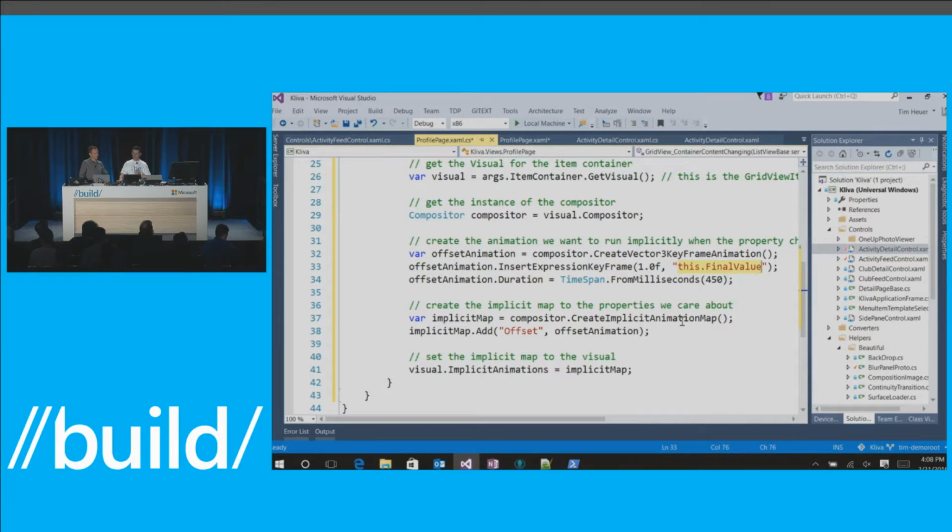So we're first creating an implicit animation map. So this is a map of all the properties we care about that are going to change so that we're going to run the animation on. So the only thing we actually care about in this instance is the offset, the position of where it is. So I'm saying, hey, I care about the offset, and when that offset changes, this is the animation I want you to play. And then on that visual, we just tell it, here's the implicit maps that you need to be aware of here.